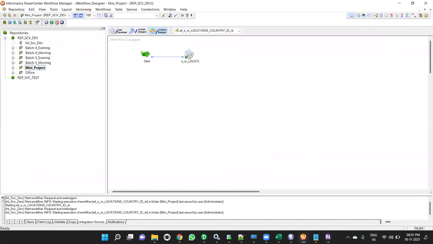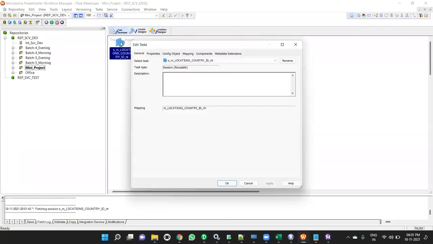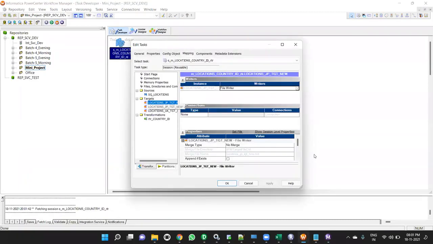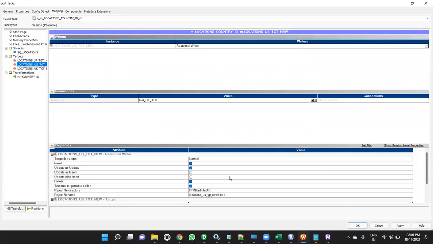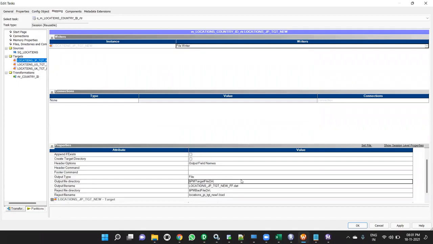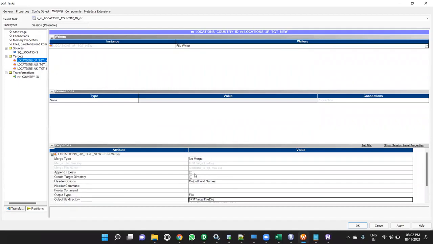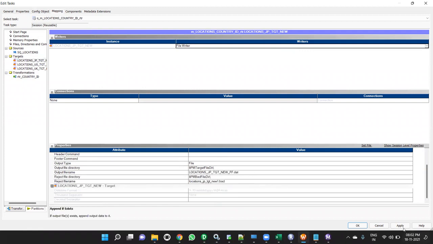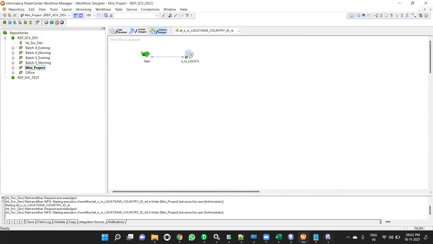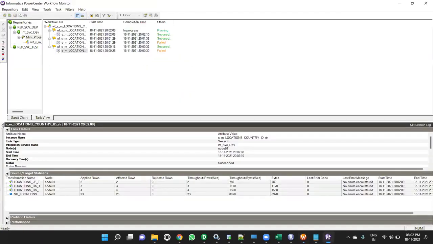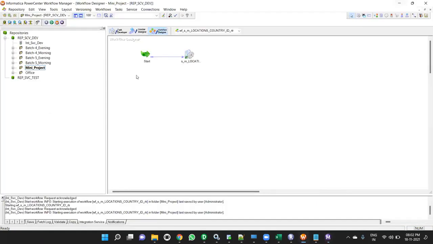One second. Let me open this. Okay, the fin folder is there. Let me remove this. Run again. Okay, loaded. Now the workflow is loading successfully.